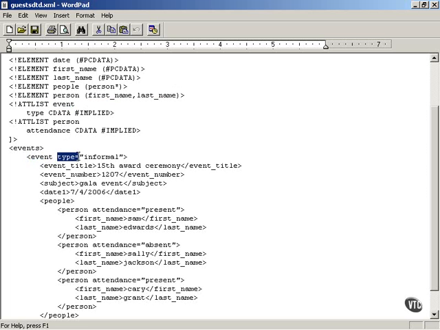attribute named type, as you see here. And so you can declare attributes with the ATTLIST element, the exclamation point ATTLIST, and you list the name of the element you're declaring attributes for, and then you declare the type attribute there. CDATA means character data. IMPLIED means that the attribute is optional, can be used or not. You also declare for each person element an attendance attribute, which is also character data and is also implied, which means that it's optional.